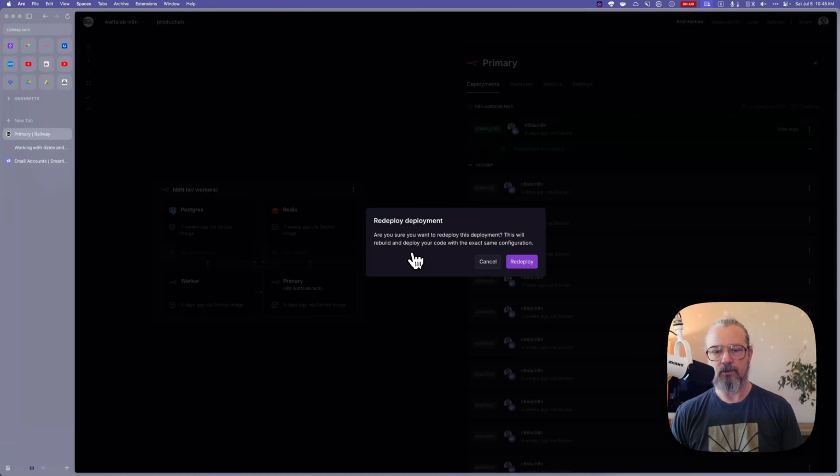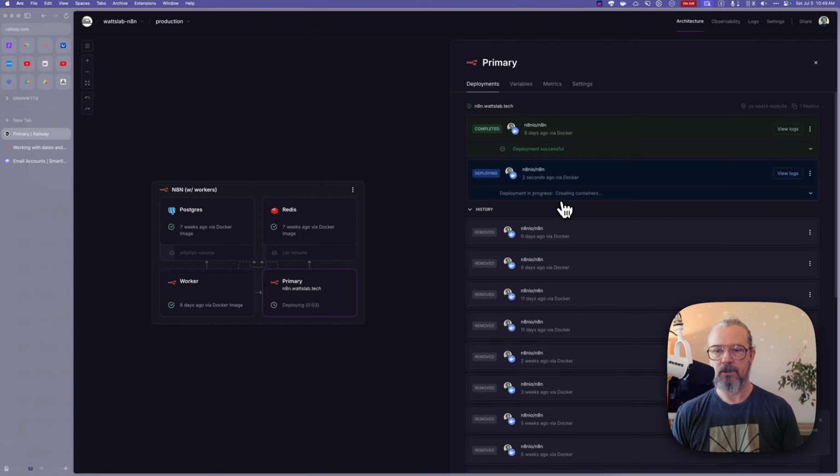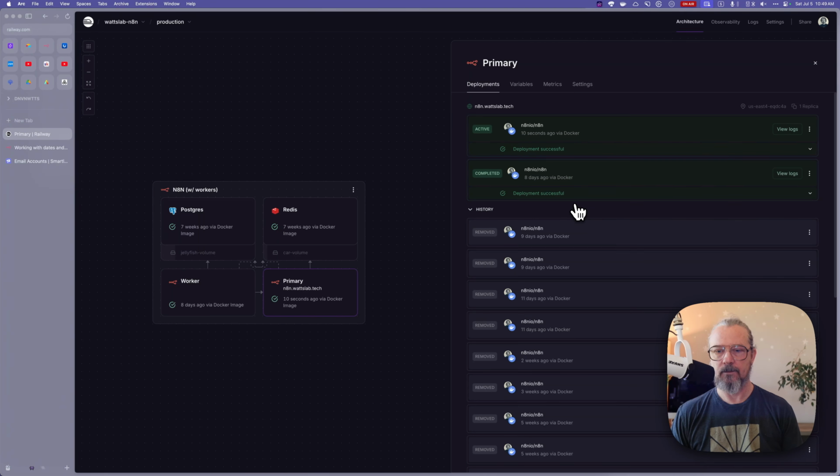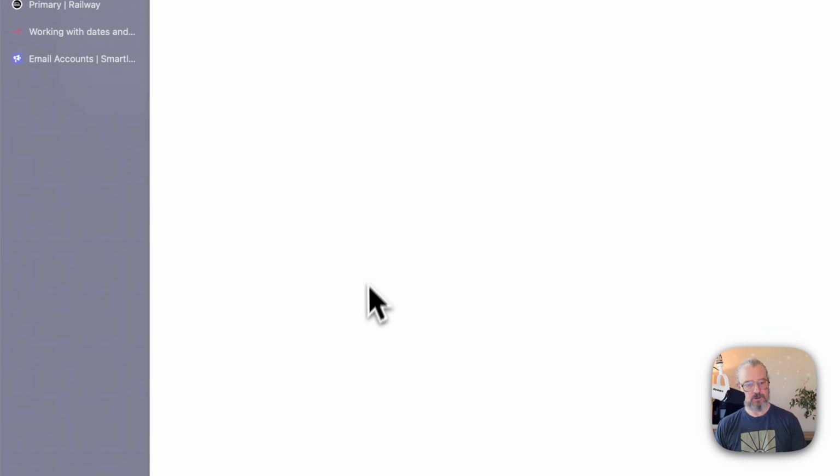And it'll do it with the exact same configuration. You will not lose any of your workflows. So go ahead and click on Redeploy. It kicks in and gets to work, doing what it has to do. Deployment is successful. Let's go back to N8N and refresh.